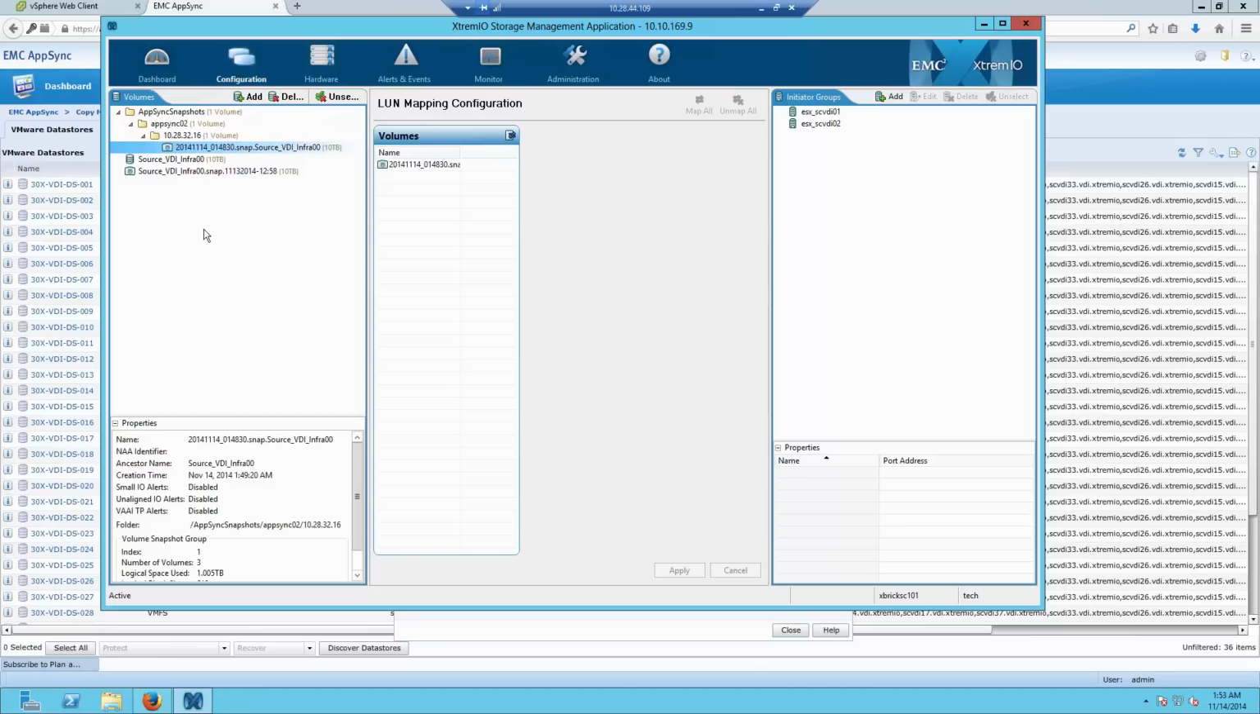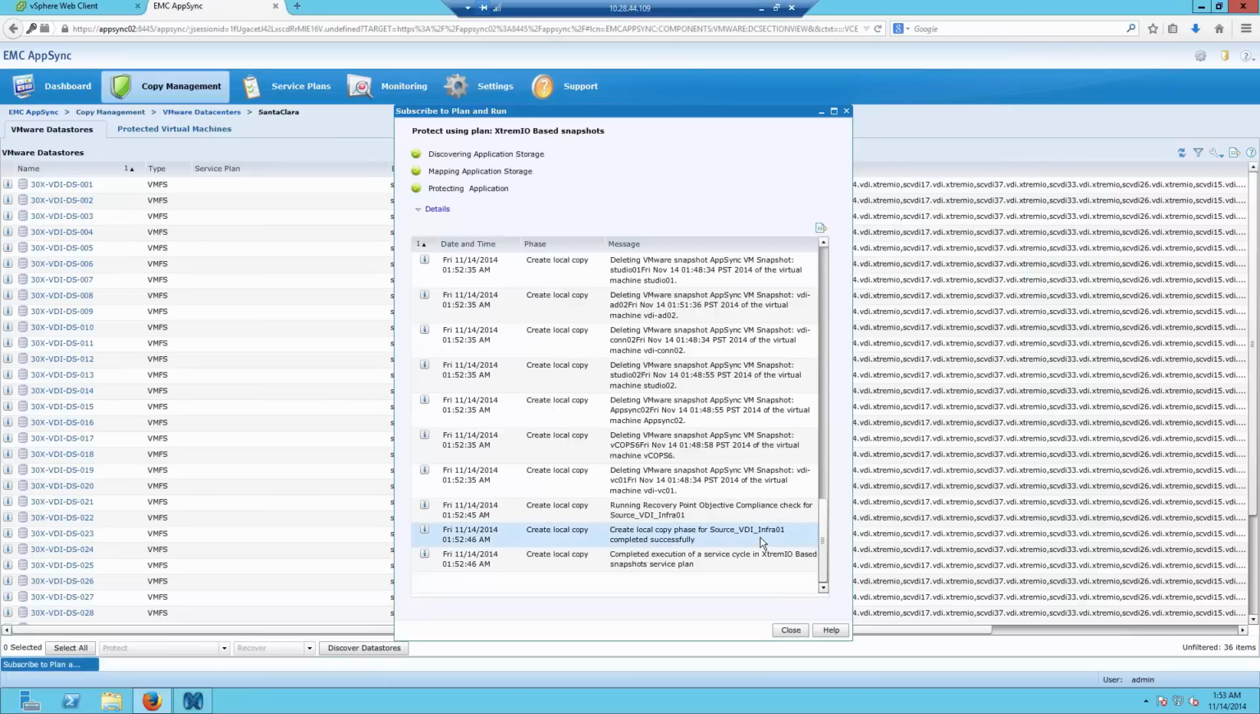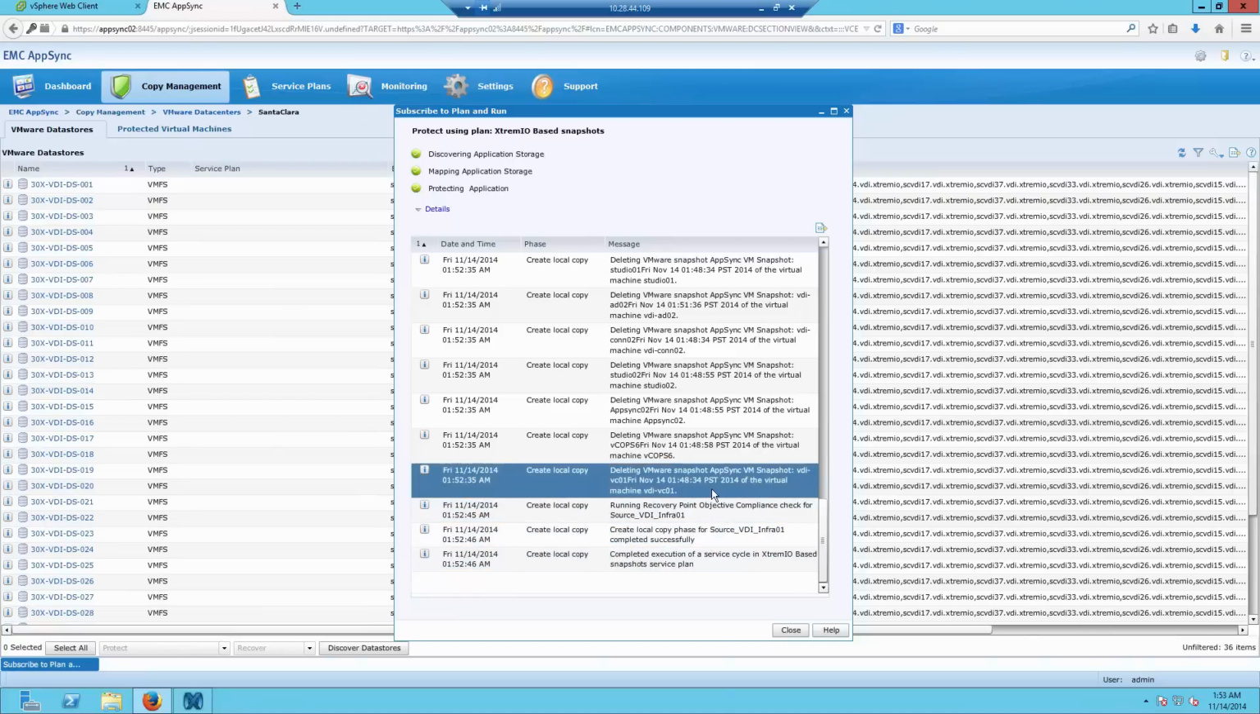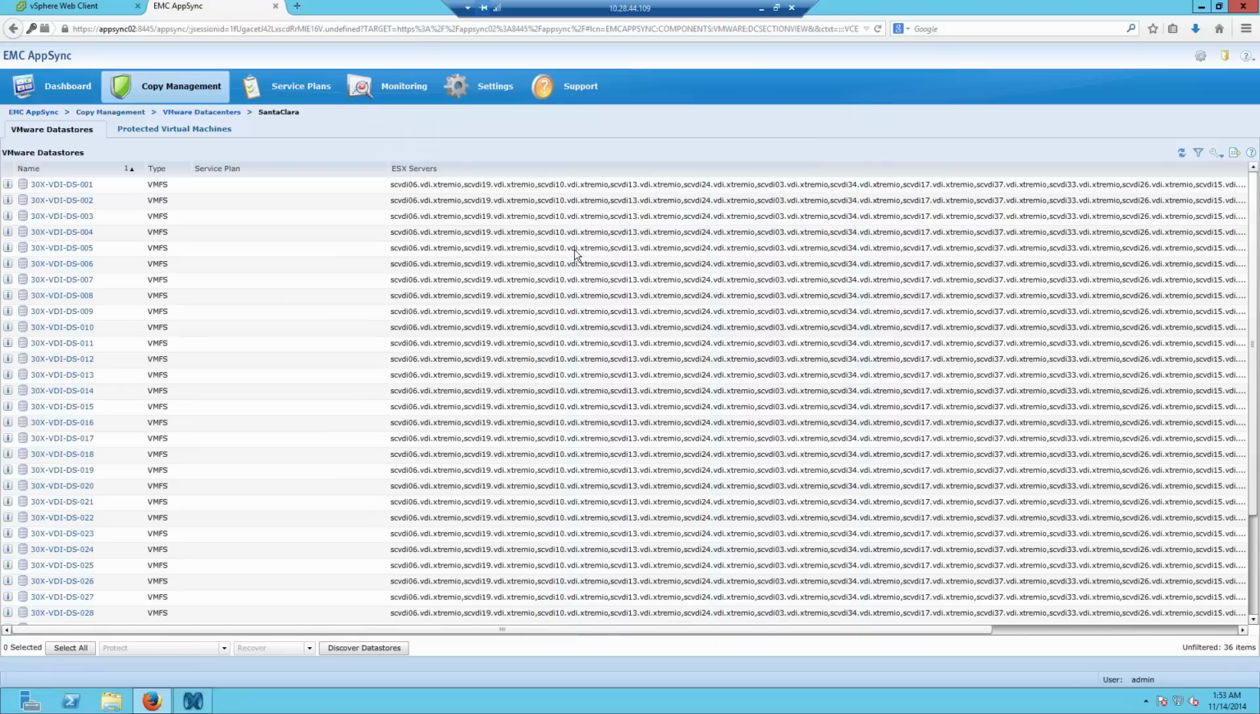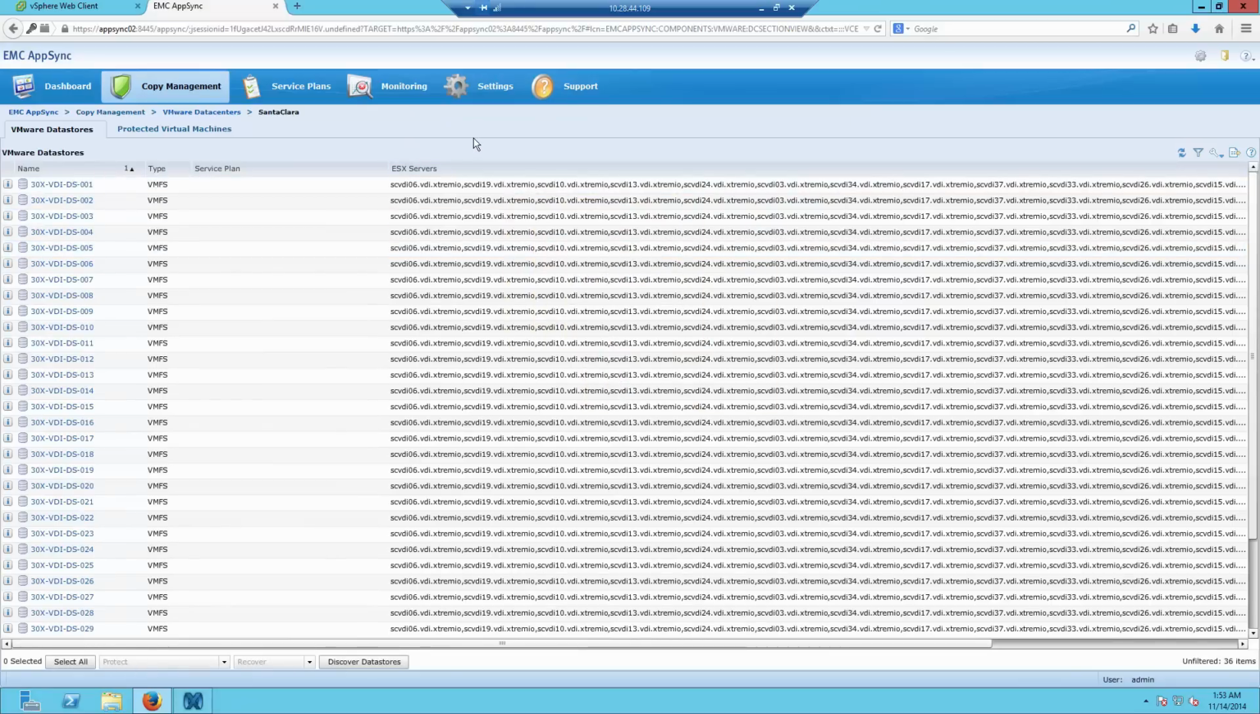We can also see, if we go back to the AppSync interface, that after it created the XtremIO snapshots, it deleted all the VMware snapshots that it took, which is exactly what we want, because we don't want these snapshots to just exist on these VMs forever and ever. So that's it. We just took a backup of the volume that is running these VMs, with all the VMs in it.